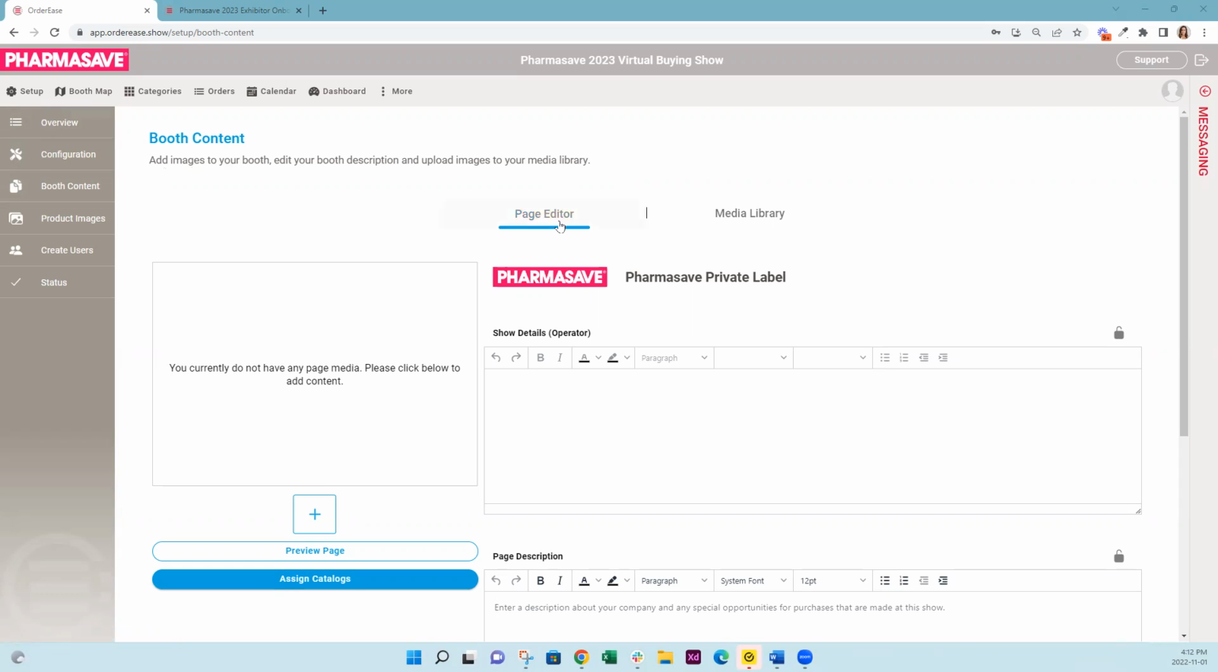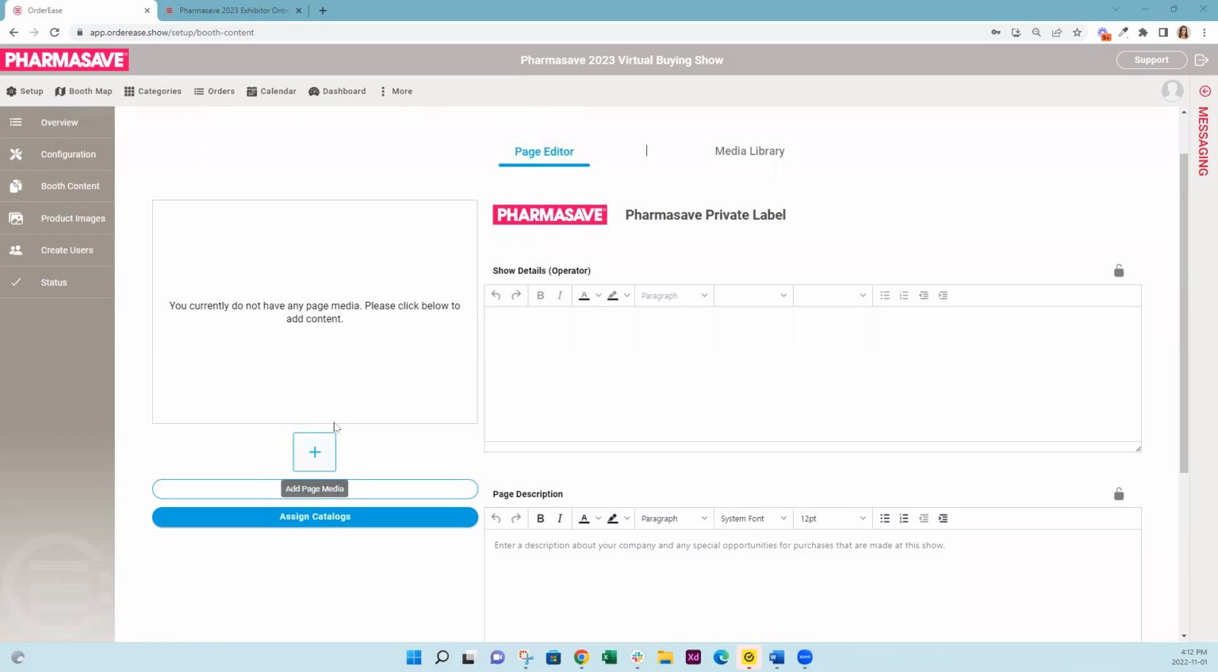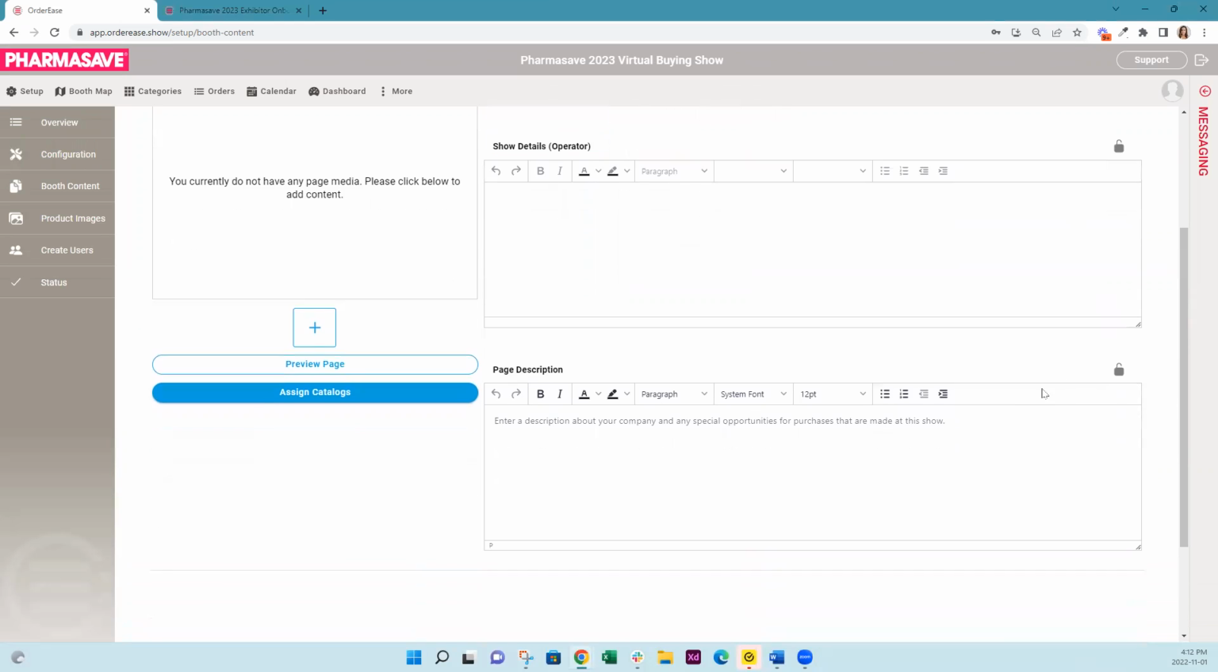First, you're going to land on the page editor. So this is where you can add additional images. This is where the operator, which is Pharmasave, can enter text. You cannot edit this area, but you can populate your booth copy in this page description area.